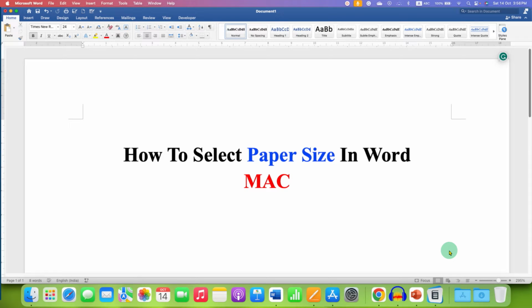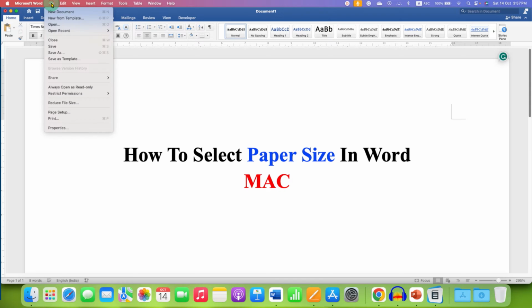In this video, you will see how to select paper size in Word on Mac. You need to go to the file option here. After clicking on this file option, at the bottom of this menu, you will see here the option page setup. We can select the paper size from here and also can change the margin of the paper size.